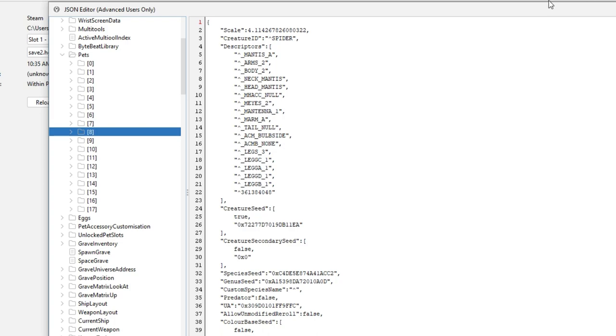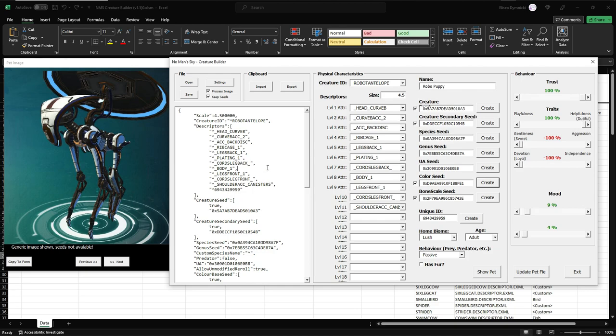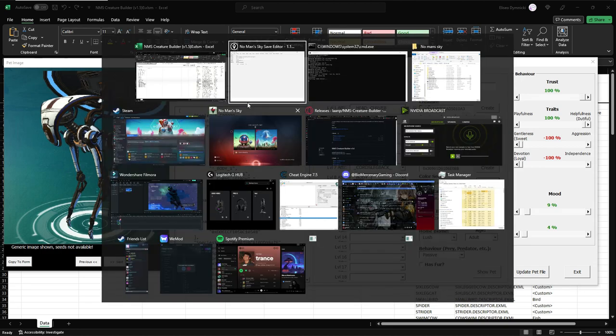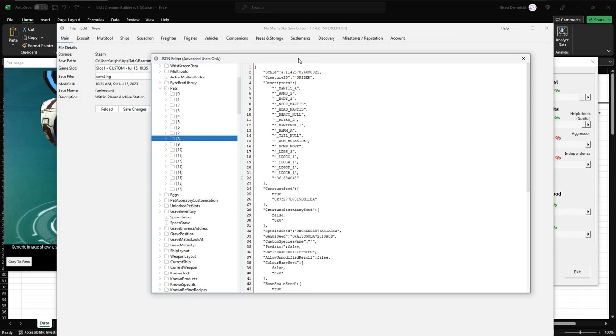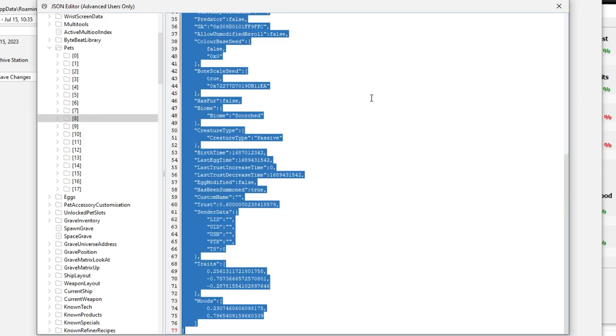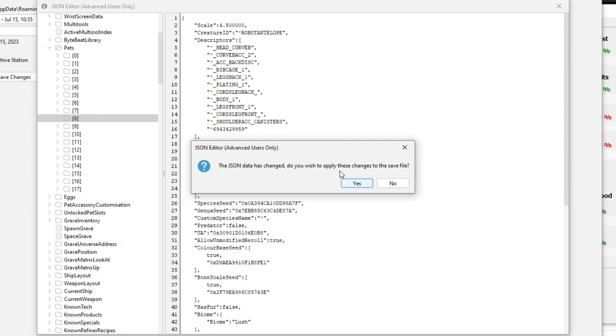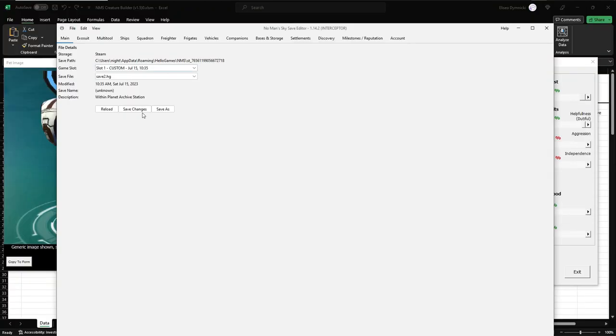But what we're going to do is go ahead and go to our creature editor. And I'm going to Control A and Control C to copy everything on that JSON right there. And go back to the No Man's Sky save editor, and inside slot number 8, we're going to Control A and Control V all of our code from the creature editor into here. As soon as we exit this, we'll get a prompt saying, do you want to save these changes? Yes, we do. So now we want to go back to the main tab as well, and then hit save changes. And that should save everything.